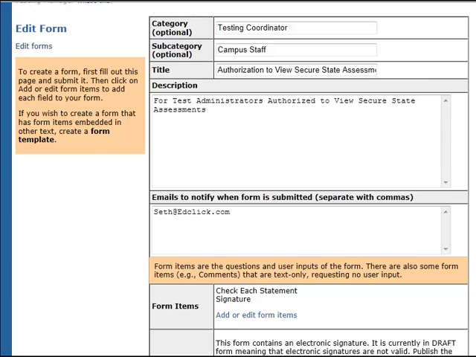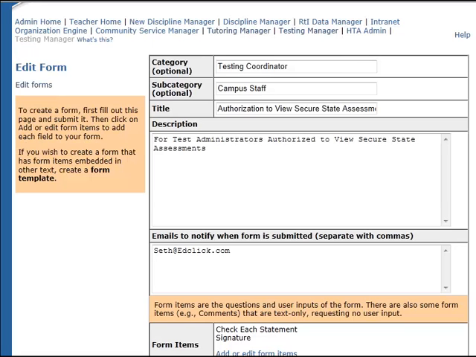The reason this is necessary is to prevent the form from being modified after the user has attached his or her electronic signature to it. Otherwise, signing an electronic form would be similar to signing a blank check. Let's look at an example of a form that has not been published.